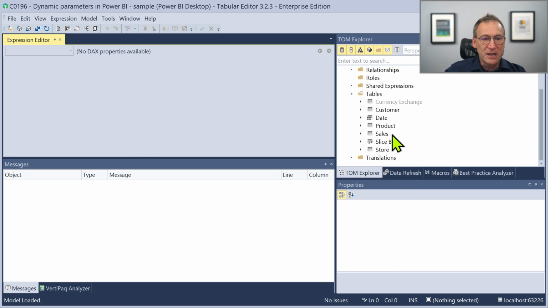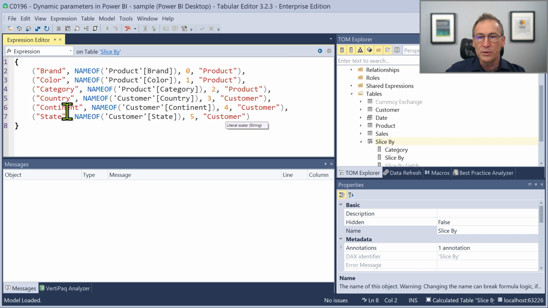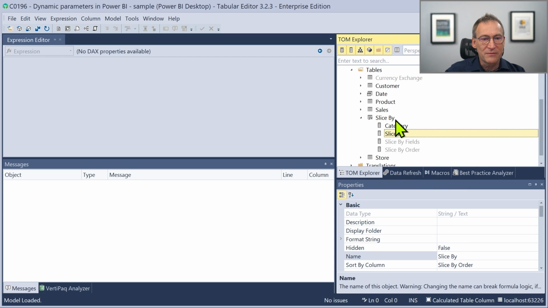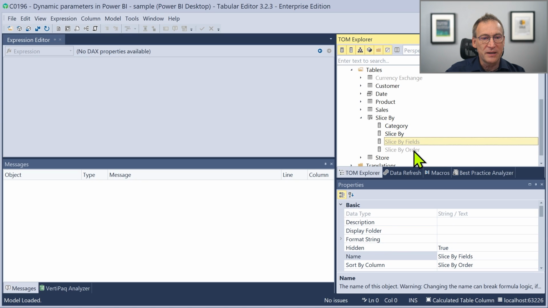I have all my tables, and among the many tables I have the slice by table that contains the code that has been generated. Category slice by, we have the slice by table and 3 columns: slice by, slice by fields, and slice by order. Slice by order has been created in order to change the sort order. Slice by fields contains the name of the entity that we want to set, and slice by is the column that is seen by the user. If we inspect the properties, the 2 columns which are relevant are slice by and slice by fields.